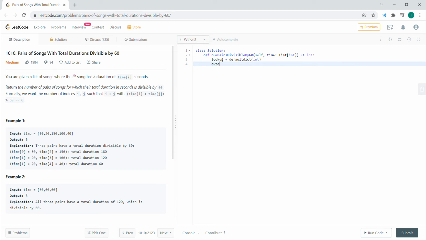And then we're going to have our output, which is going to be incremented each time we count a pair that's divisible by 60. Set that to 0. So for each t in time, our output is going to be incremented by our lookup at negative t modulus 60. So we want to find the complement, the negative of t modulus 60.